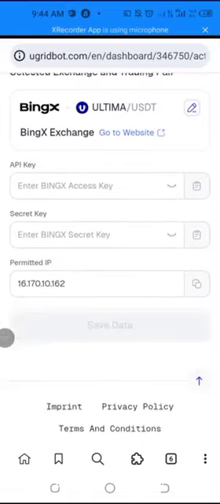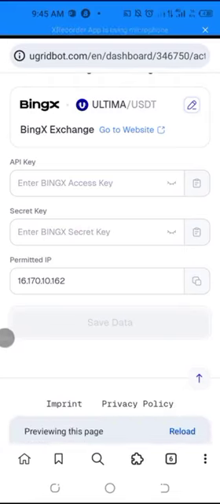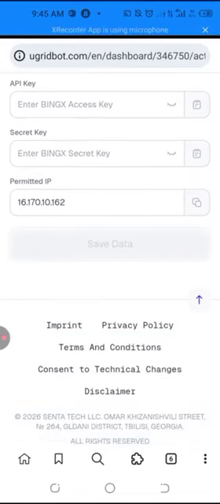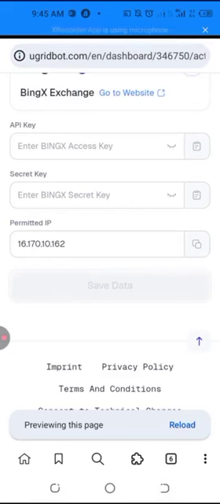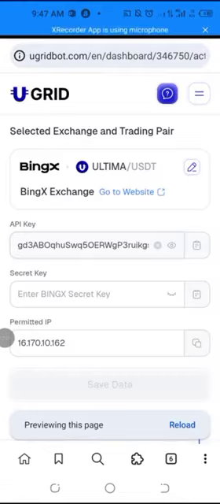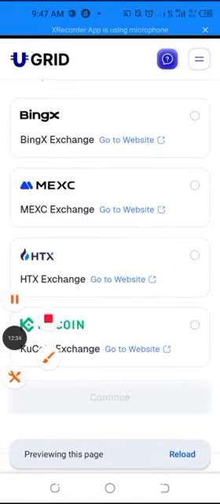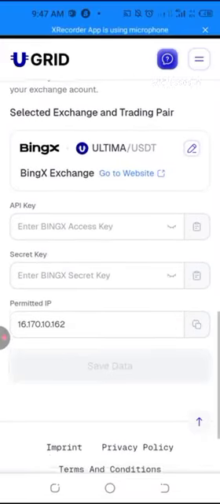Go back to UGRIDBot.com. That secret key you copied, where you are seeing secret key here, paste it there. So I've copied the secret key. I'm pasting the secret key here now. That's the issue using phone. So the best thing to use is a laptop. Continue. So I want to paste the secret key here.